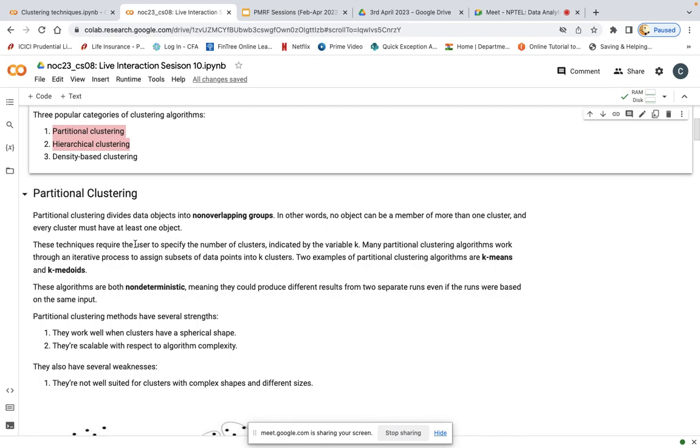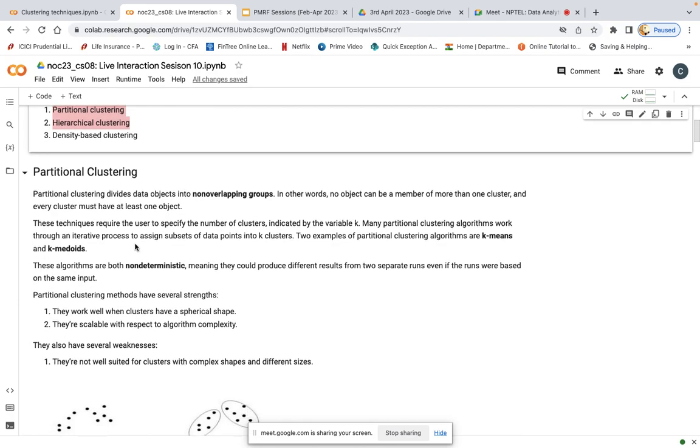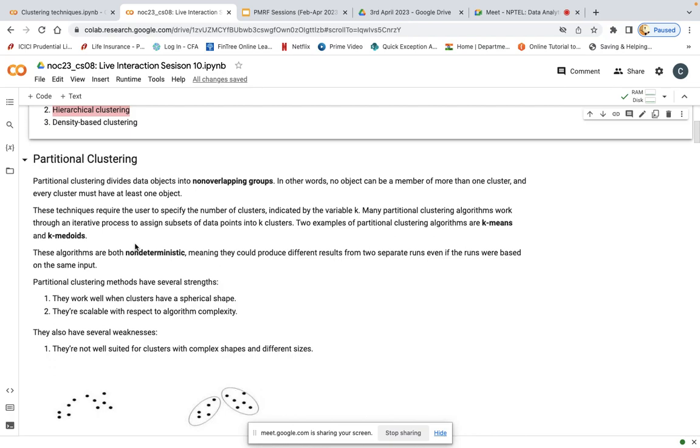There are a lot of different kinds of clustering algorithms, but right now we are just talking in terms of categories. The simplest and most commonly observed is partitional clustering. Based on the data, it makes clusters without any overlapping groups. That means a point cannot be in two different clusters, so we call it a non-overlapping group. In that we have two algorithms, K-Means and K-Medoids. Today we are going to see the implementation of K-Means.